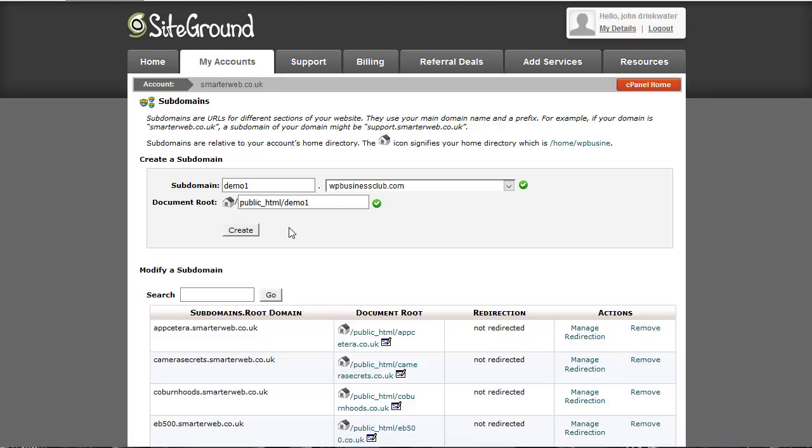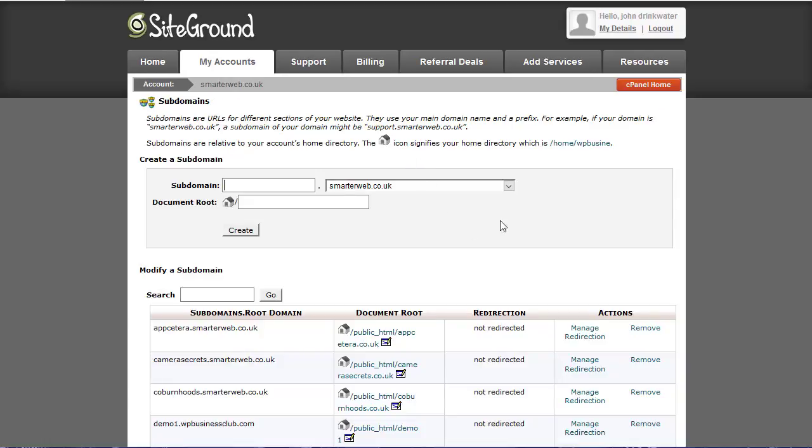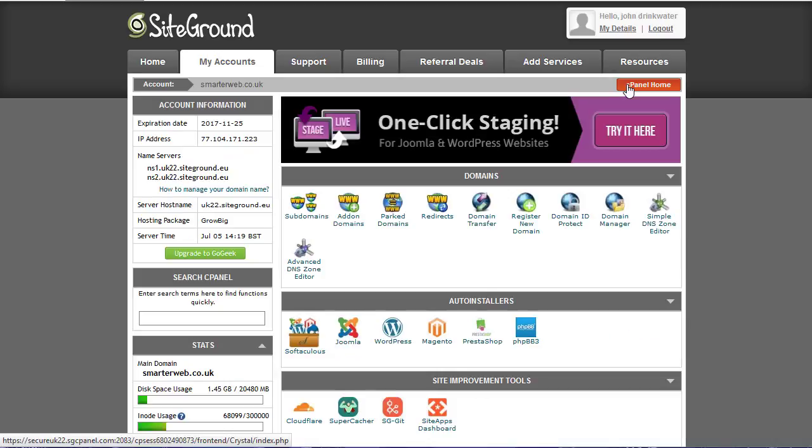First thing I need to do is to have a domain name to install it on. I'm actually using a subdomain here, demo1.wpbusinessclub.com. So the first thing I need to do is create that. So now we have a domain we can install software on. Go back to cPanel Home. That's where I launch my subdomains. If you want to add a domain or transfer a domain, you use the section up here.